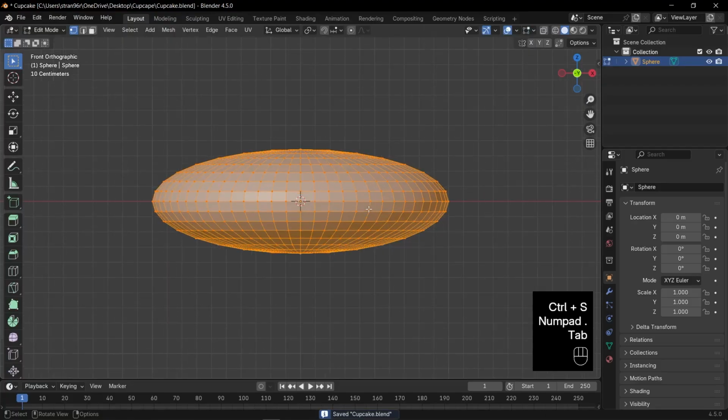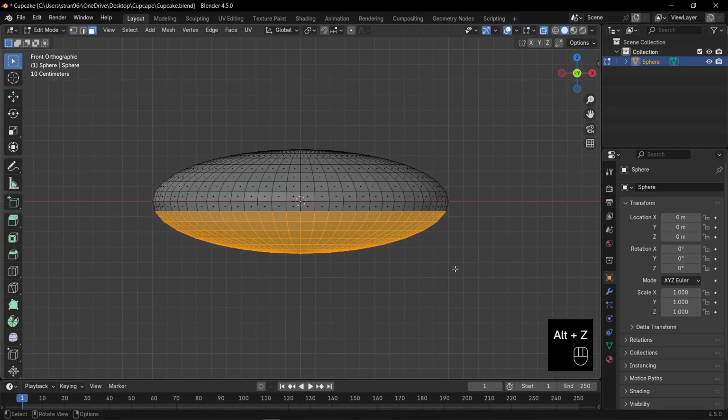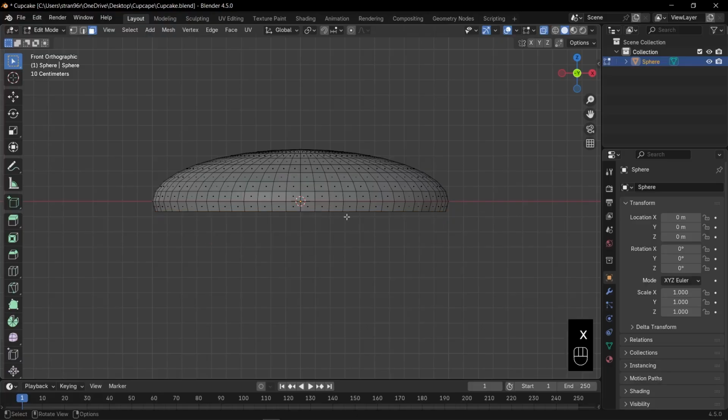Press Tab to go into Edit mode. Press 3 for Face Select. Press Alt-Z to enable X-ray. Select the bottom faces and press X, Faces, to delete them.